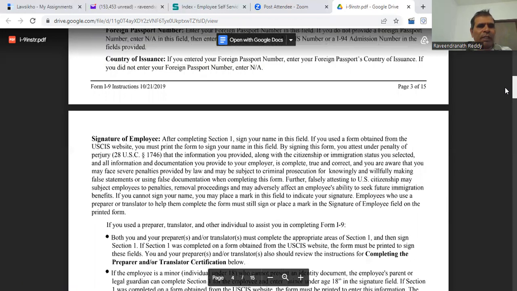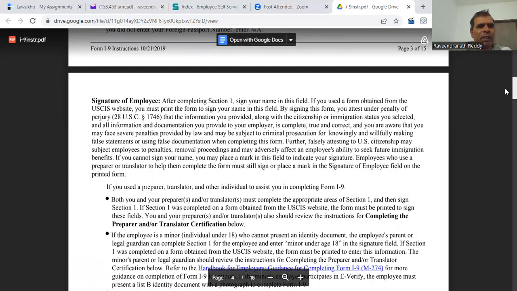Now the signature of the employee. After filling in all these things, the signature should be affixed in this portion. By signing this form, you must attest, under penalty of perjury, that the information you provided, along with the citizenship or immigration details, is correct. These are all the details we have to attest to.